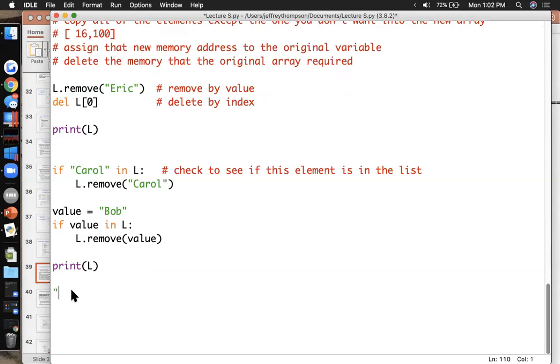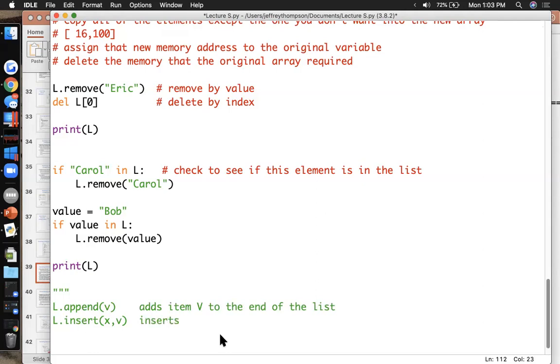Okay, so let's make a little summary of the things that we've learned so far. L.append adds item v to the end of the list. L.insert(x, v) inserts item v at the specified subscript x.